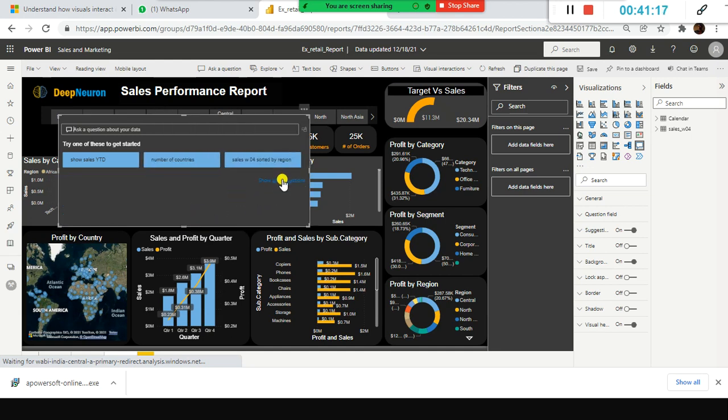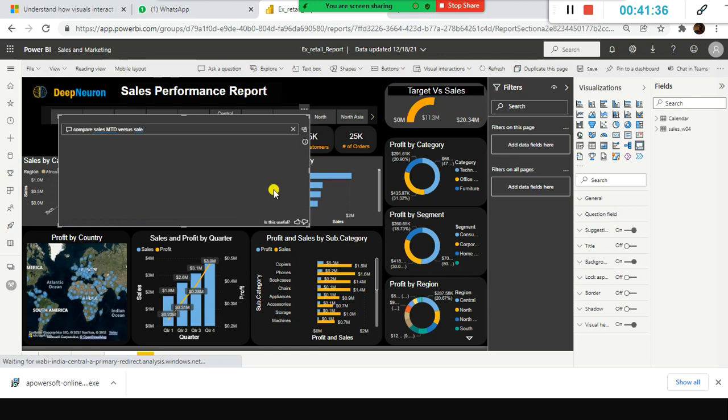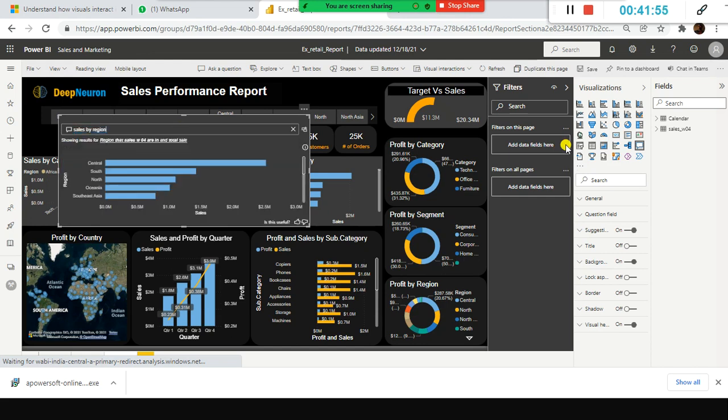Show all suggestions. When I select show all suggestions, it displays the list of questions generated through natural language. Okay, what is the most recent calendar, total quantity to buy product, compare sales month to date versus sale. So when you select this one, it automatically generates this one also. Look here, the visual was generated automatically. Okay, and supposing if I want something else, sales by region, something like that. If you select this one, it automatically generates this visual.